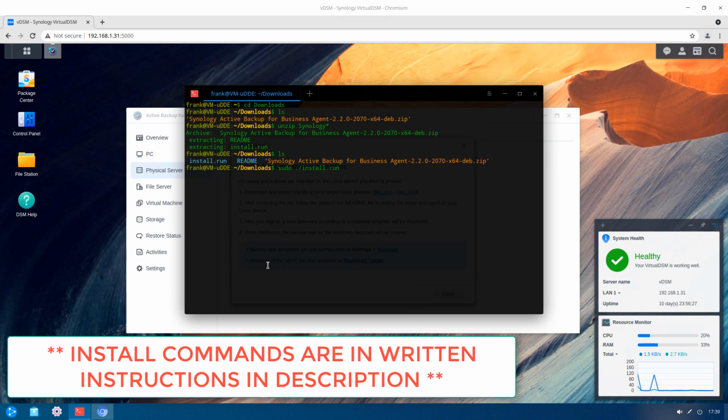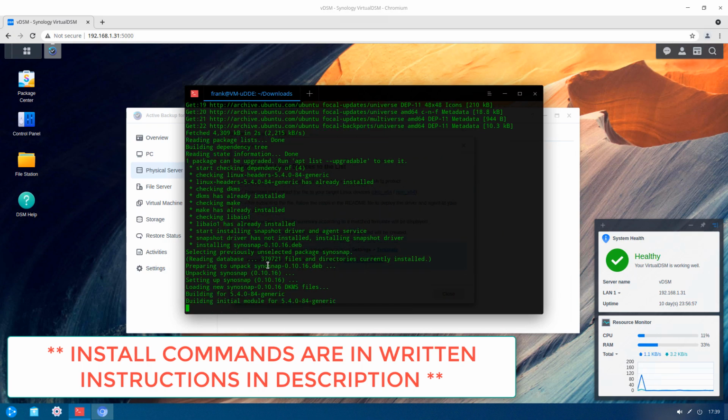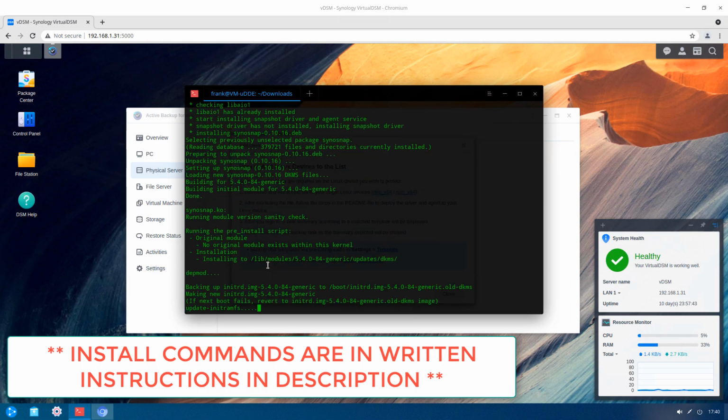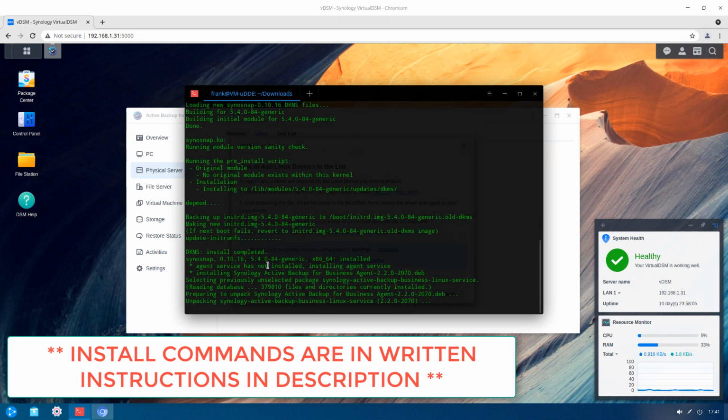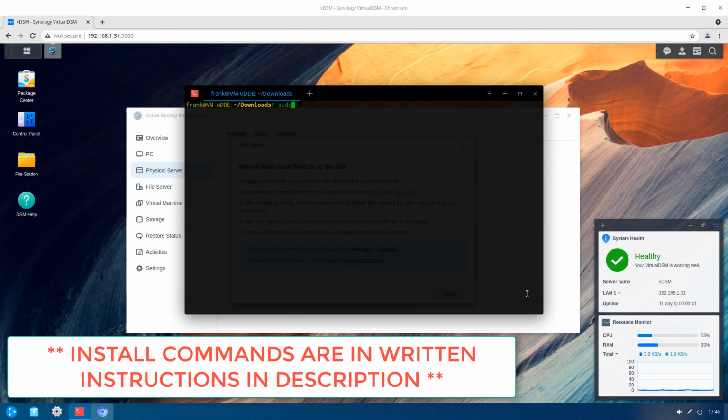After everything is unzipped, you can run the command sudo ./install.run. And like I said a little earlier, this is going to install all the dependencies and everything that you're going to need to connect to your Synology NAS. That might take a minute to install, but at the end of it, you should see that everything was installed successfully. And then you're going to be able to run the command sudo abb-cli -c. This is just the Active Backup for Business client, and we're going to be using it to connect to our Synology NAS.